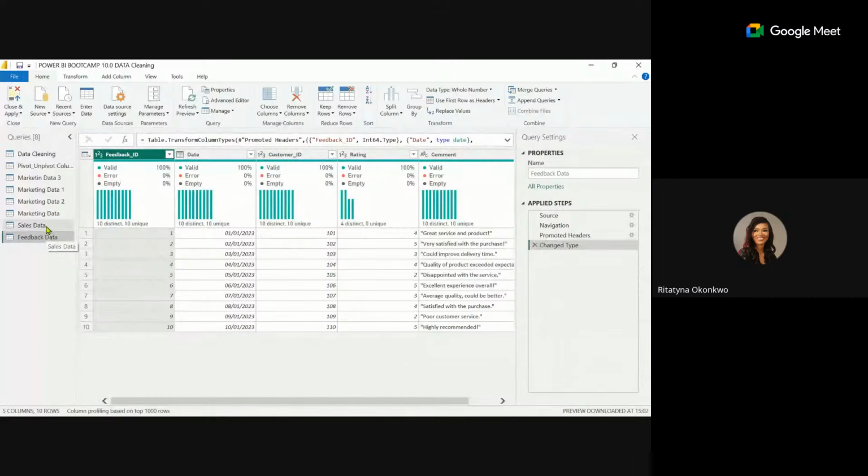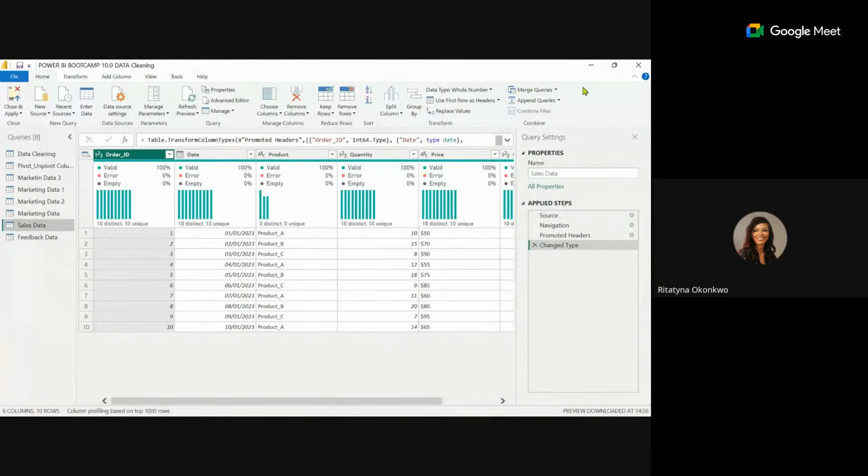And just like I did for the marketing data, I want to create a new table. So I will select my sales data and go to merge queries. Merge queries is under your home tab. So I will go to merge queries, but instead of merge queries, I will do merge queries as new.